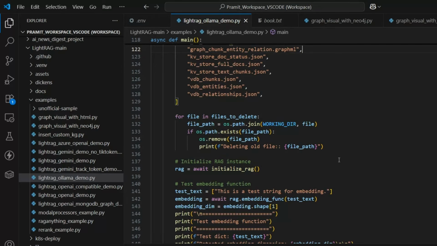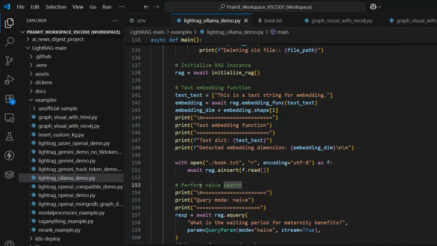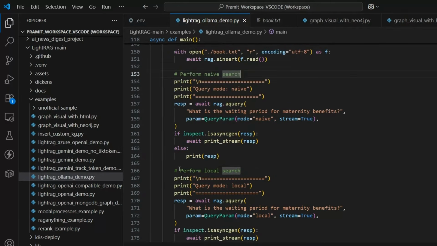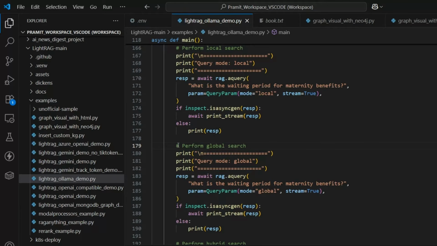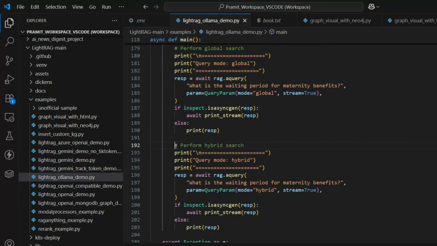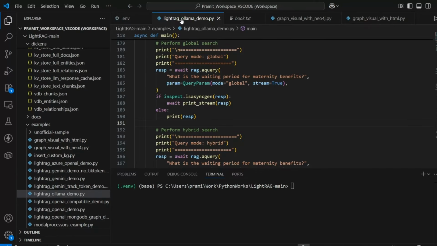LightRAG supports four different modes for query. First is naive, which is simple RAG based on retrieved chunks. Then the local type, which will search for answers in the graph locally. The global, which will search the graph end to end. And the last is hybrid, which will bring the best from simple RAG and graph-based traversal search. You may have to change these questions here as per the text you provided in book.txt. Let us run this file to extract and index the input text from book.txt.